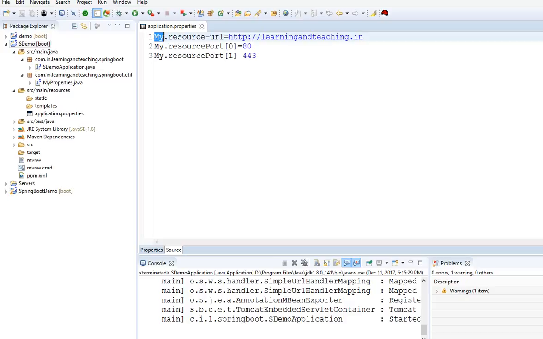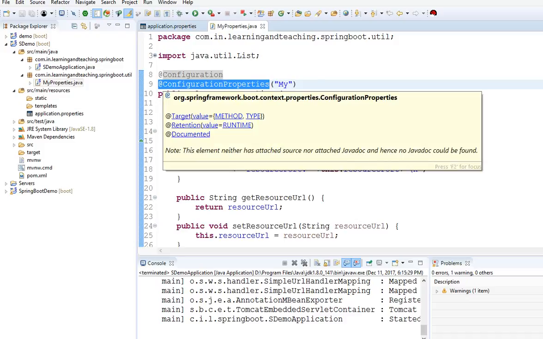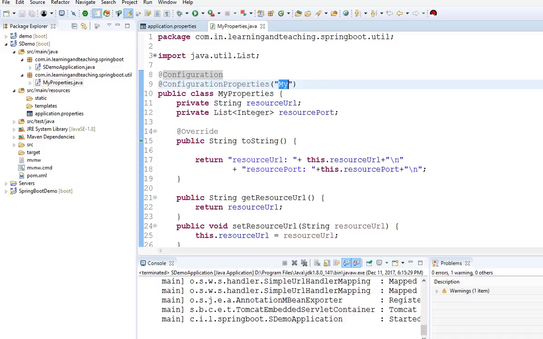I have a class written here with annotation @ConfigurationProperties. So this is the class file that I was talking about. This is a sample Spring Boot application which has just two class files and one application.properties. So here you have this @ConfigurationProperties annotation with "my". Now let's look at these two classes.